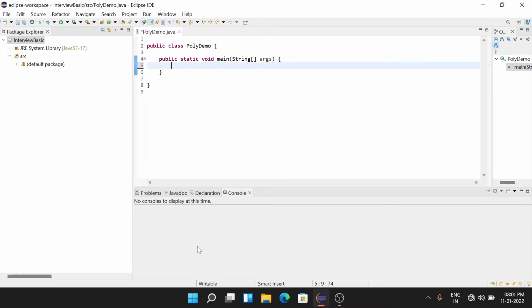It is one of the important topics and a very important feature in OOPS, object-oriented programming. It is very important.